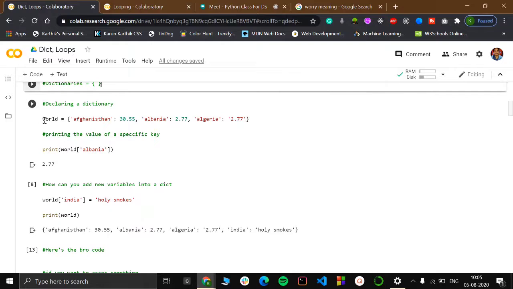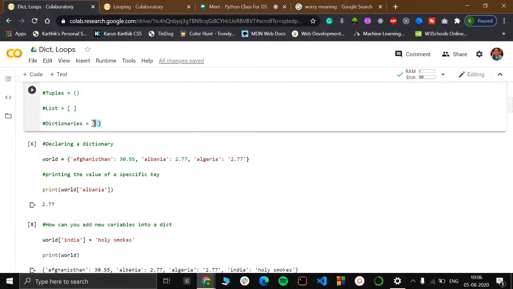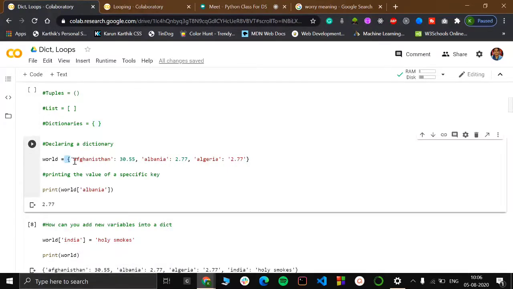So let's create a variable which is called word. And since I have told you that dictionaries are given in these flower braces, I have declared a variable and I have given flower braces. And amongst this, I have given a key called Afghanistan, and its corresponding value is 30.55. Let's take it as some population or something like that.